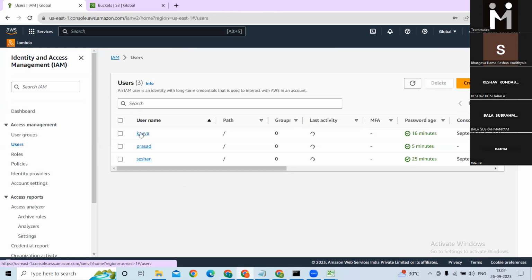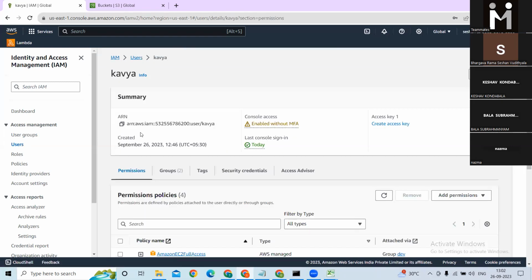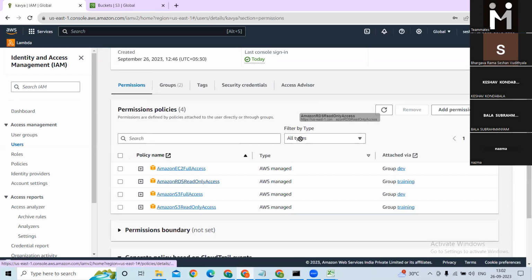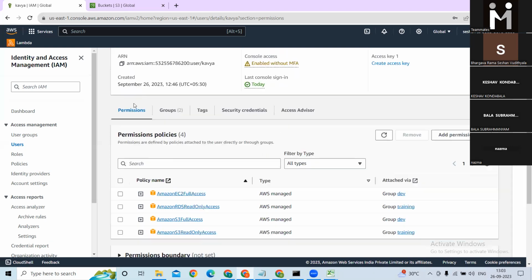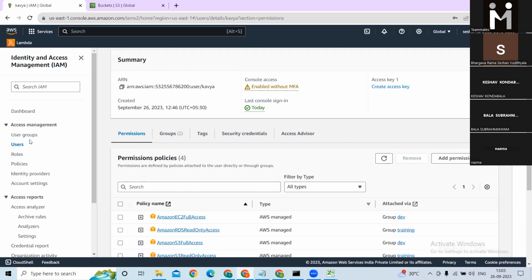So if we go to the users, if I go to Kavya, ideally she shouldn't have any permissions. But if you see, she has four permissions. What are those? EC2 full access, RDS read only from where? Training team. S3 full access from dev team, S3 read only access from training. But what will Kavya have? Ideal ga, according to training team, she should have only S3 read only access. But she's also a developer. She has S3 full access. So what is the access she'll have? She'll have S3 full access.